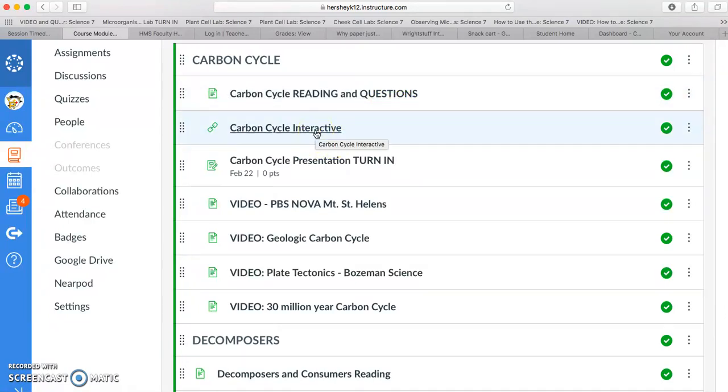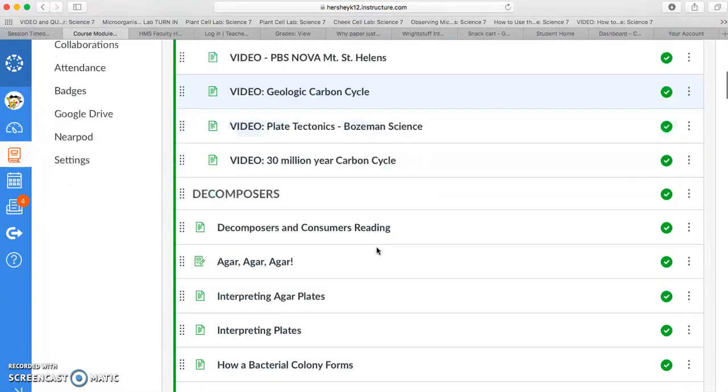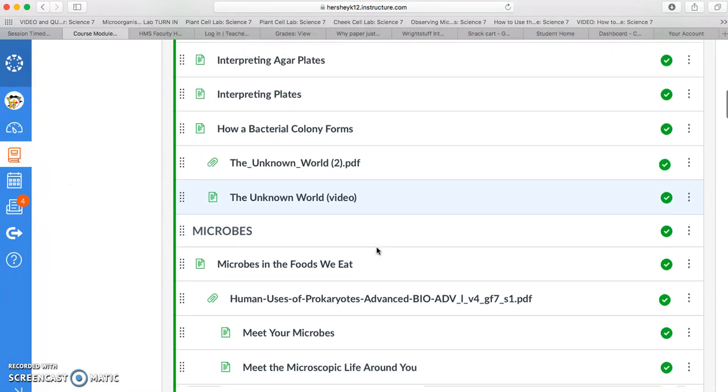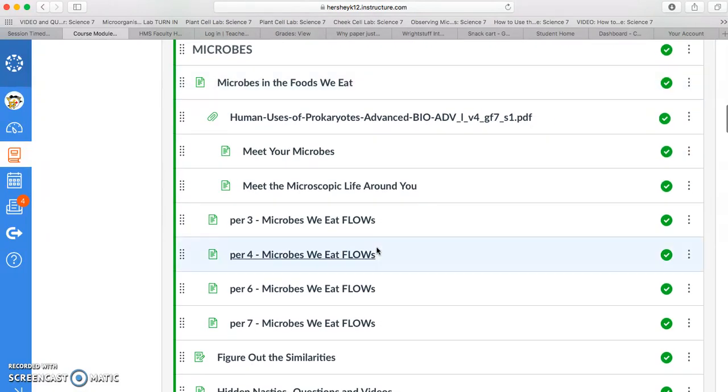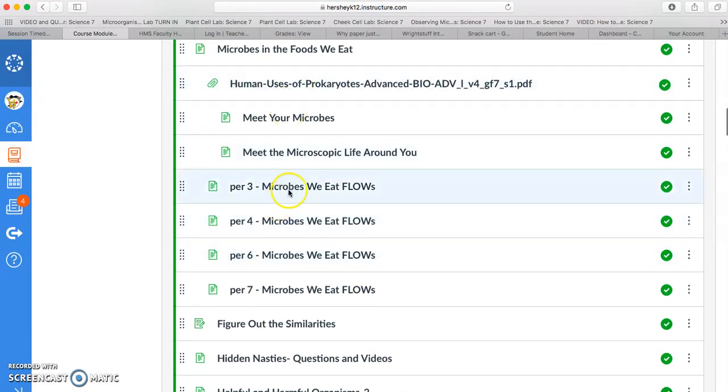Interactives, so the kids can play around a little bit. Assignments, here they had to create a presentation about the role of different players in the carbon cycle, and they had to turn that in. Some videos for the kids if they're interested. Some other pieces here. This is actually a place where the students created presentations in an app called Flowella, and I could take the embed code and post their presentations so they could study each other's presentations and give feedback.